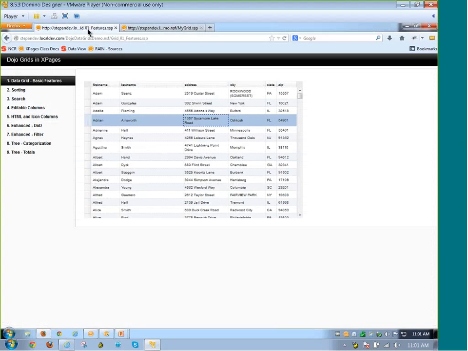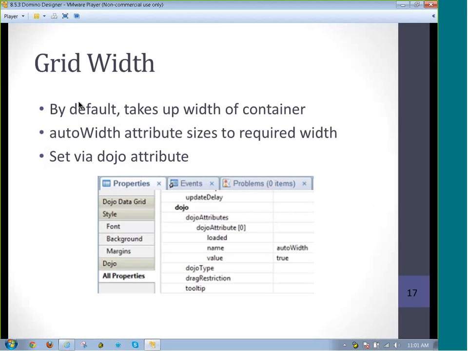So if I come back here to my first demo, this one has the auto width property set. So it will only make the grid take up the width that it needs based on the column sizes. So this is a good feature to add, and it's very simple to put in there with a Dojo attribute where the name is auto width and the value is true.